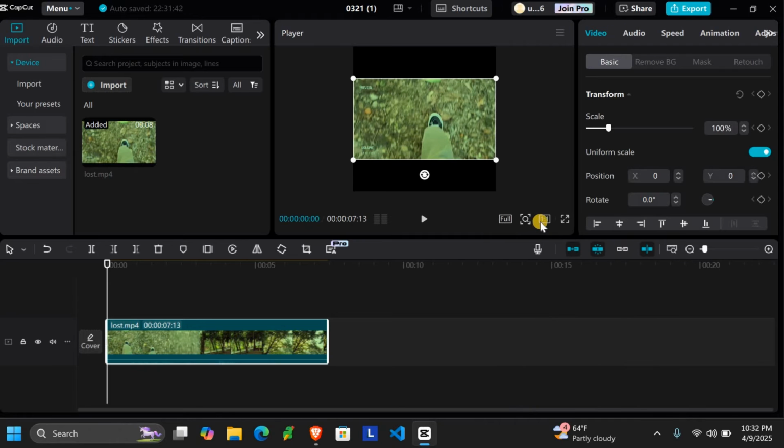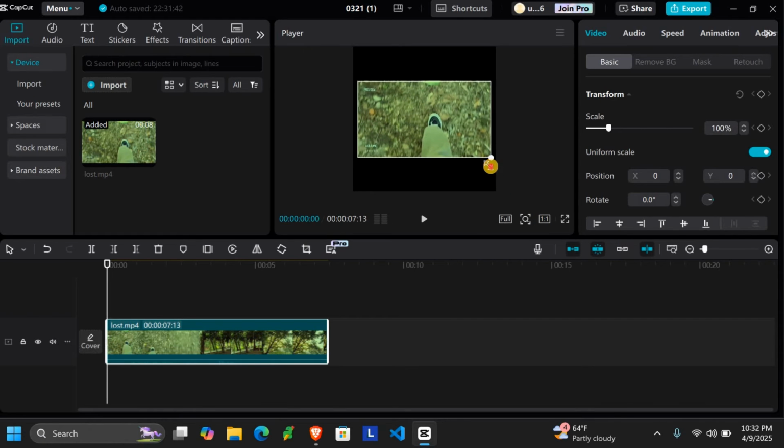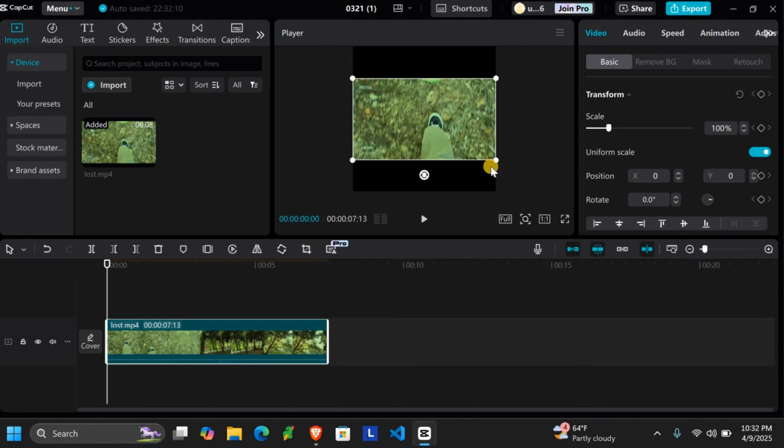After changing the canvas size, make sure to resize or reposition your video clips so they fit properly within the new frame. Just like this. And there you go, that's how you can change the canvas size in CapCut.